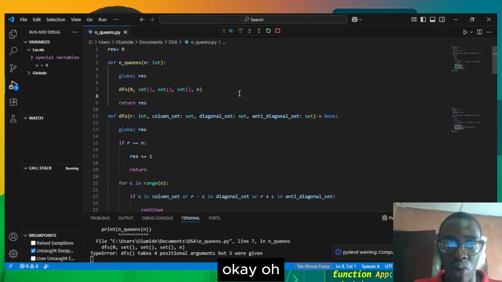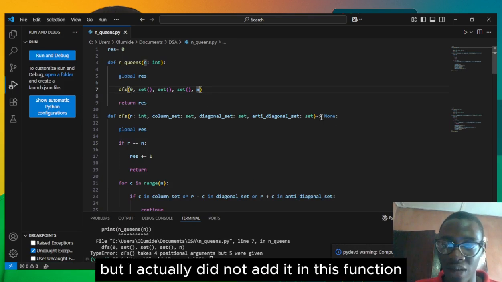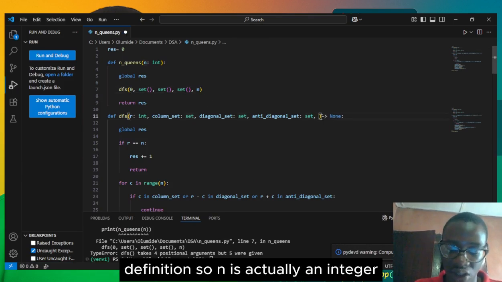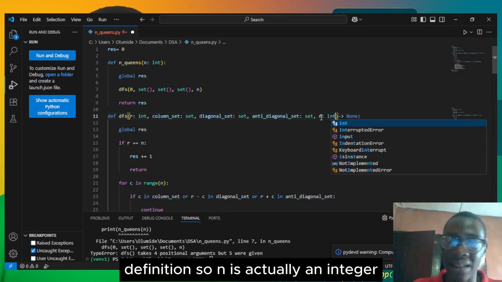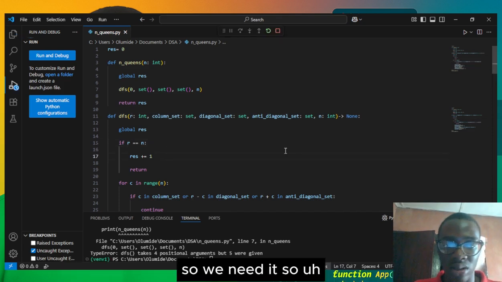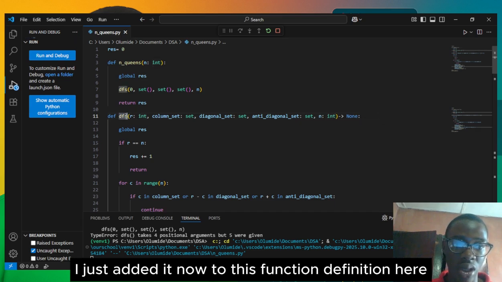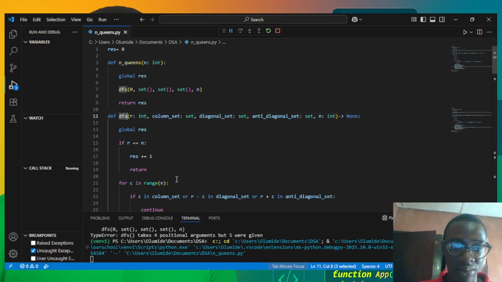Okay. Oh, I know I said the other time that we're gonna be adding n to our DFS, but I actually did not add it in this function definition. So n is an integer, and we are using it to keep track of whether r is equal to n. So we need it, and I just added it now to this function definition here. So let's run the code again and see.